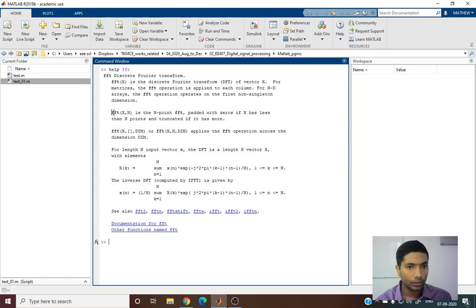And let's look at this. FFT x comma n is the n-point FFT, padded with zeros if x has less than n points and truncated if it has more. We have studied about n-point DFT, right? And also we have studied about zero padding. So this is the format that we are going to use, FFT x comma n, where x is the vector of the discrete signal and n is the capital N in n-point DFT.